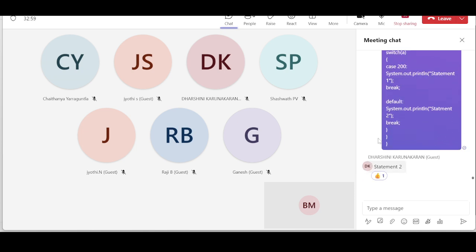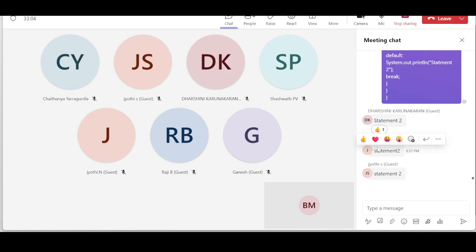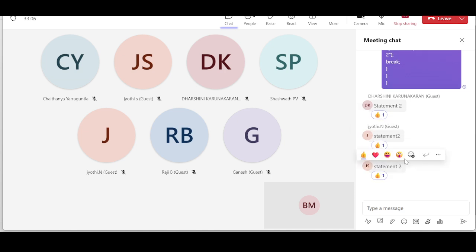Good. What about Jyoti, Raji, Sashwan? Jyoti says statement 2, statement 2.